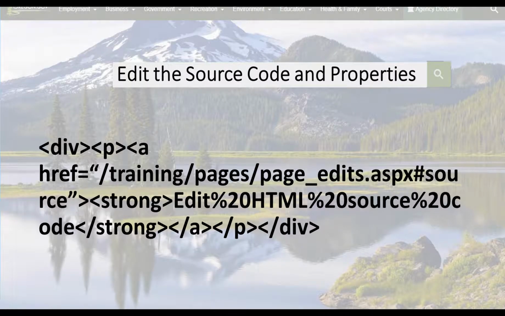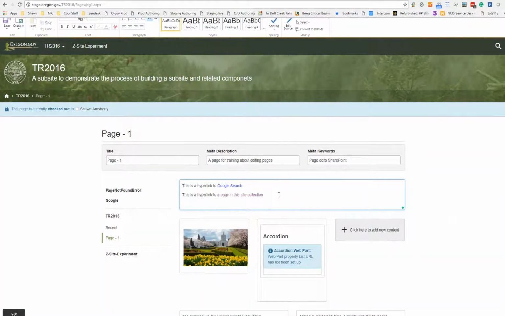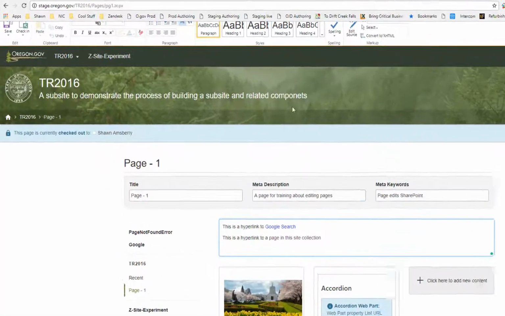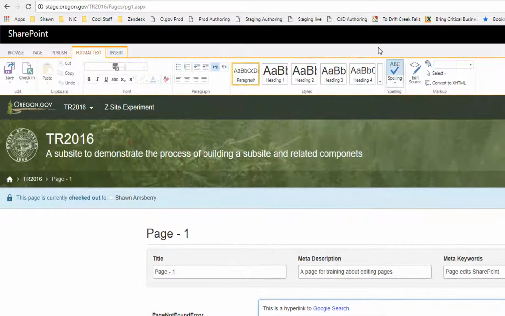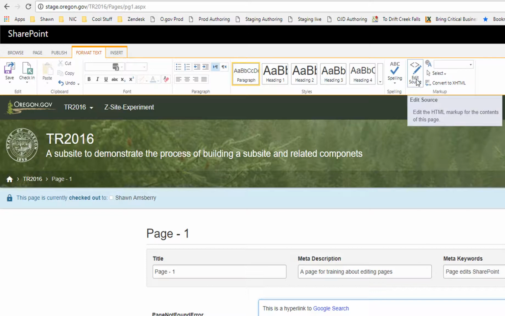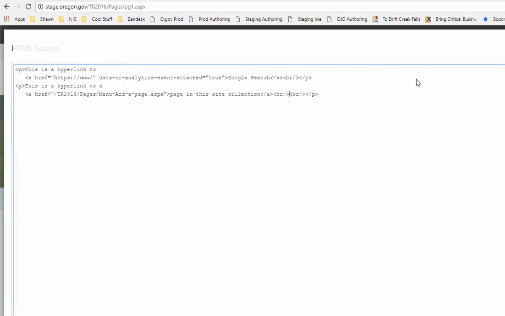Some things are not possible to do just by using editing tools in the ribbon. When the need arises, the HTML of the page content can be edited directly. In the Format Text tab of the ribbon, choose Edit Source, and a window will appear showing the HTML markup of the page. Just find the area to be edited, place the cursor there, and start typing. You do need to be comfortable with HTML markup to edit effectively in this mode.